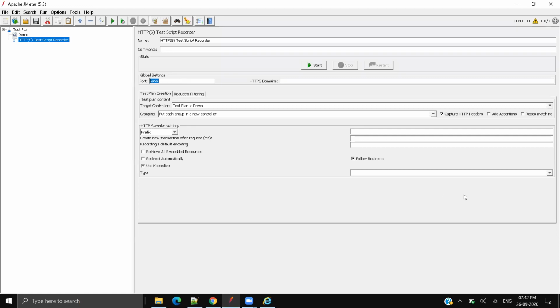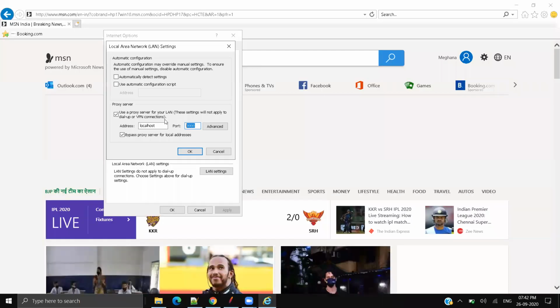Normally, to check the status of ports, there is a command, netstat, I guess. With that, you will come to know whether the port is idle or listening. Now we are assuming that this is an idle port, and we are going ahead with 8888. I'm going to select use proxy server for your LAN. Localhost means this is the same system on which you are trying to record the traffic. You are asking the browser and JMeter to connect.